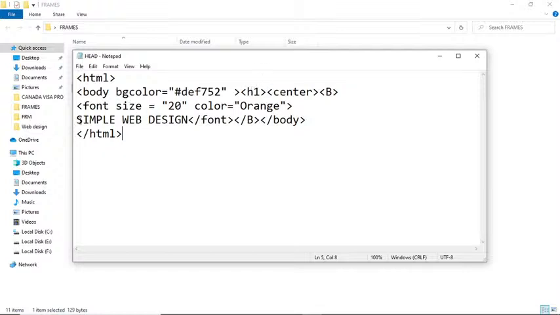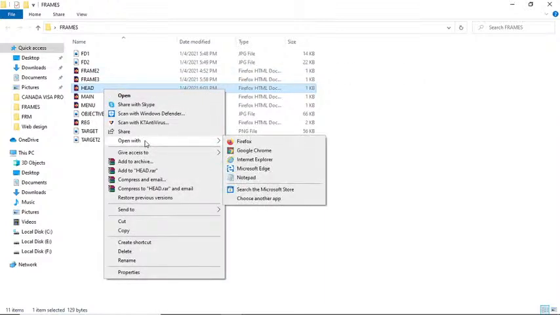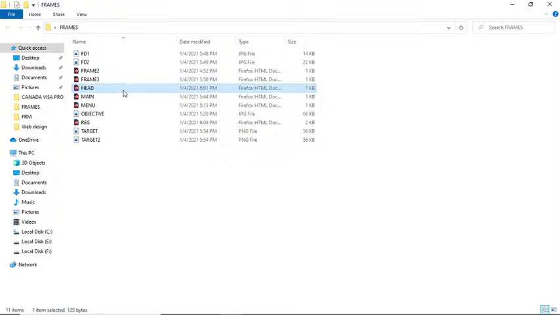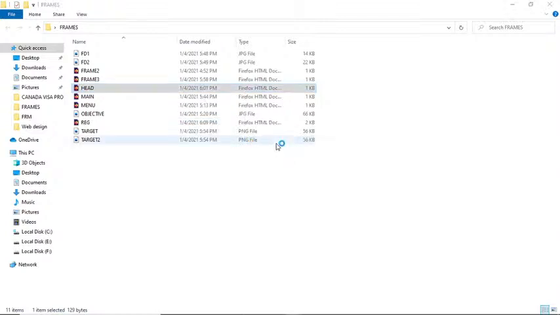Simply observe here, it contains a simple web design text. Now I am closing this one. It is a separate file. Now check here, I can run this file. Just give a right click, next choose open with, and then choose Firefox.